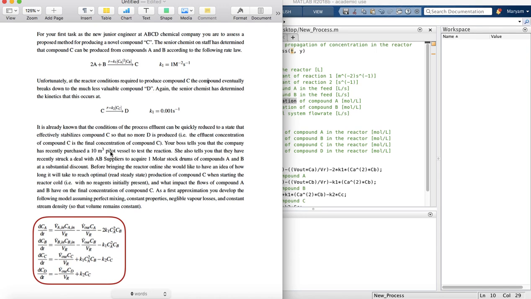So we know that the final concentration of compound C is what matters. Your boss tells you that the company has recently purchased a 110 cubic meter pilot vessel to test the reaction, and she also tells you that they got a good deal, and they got a 1 molar stock drum of compounds A and B. Before bringing the reactor online, she would like you to solve it and give an idea of how long it will take to reach the optimal, which is the steady state, in order to produce compound C.